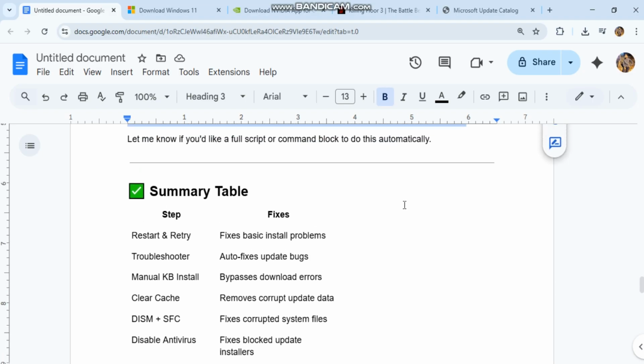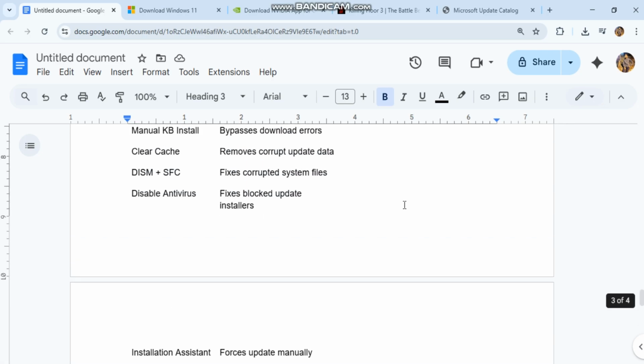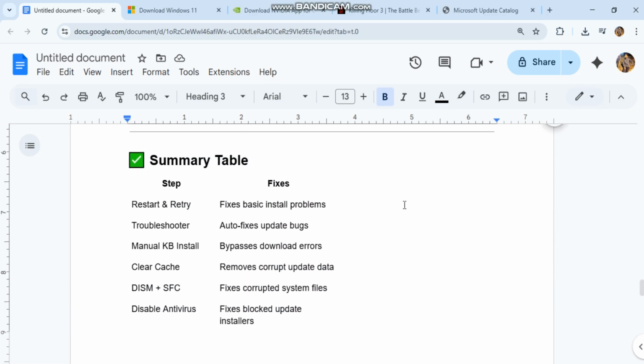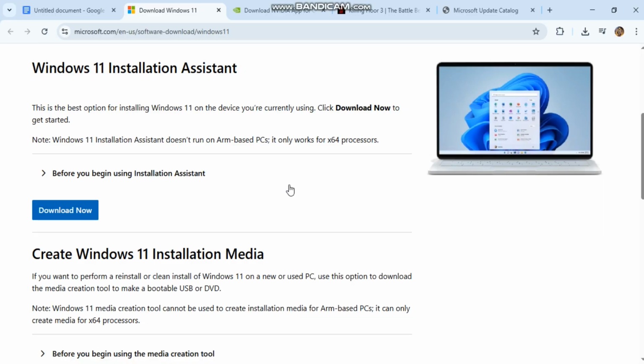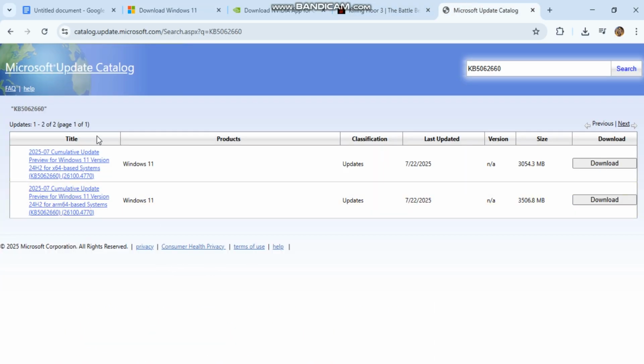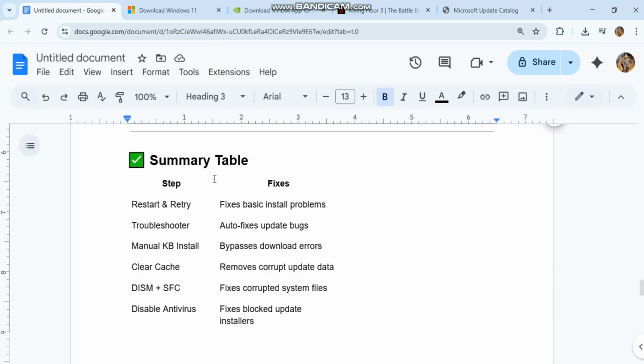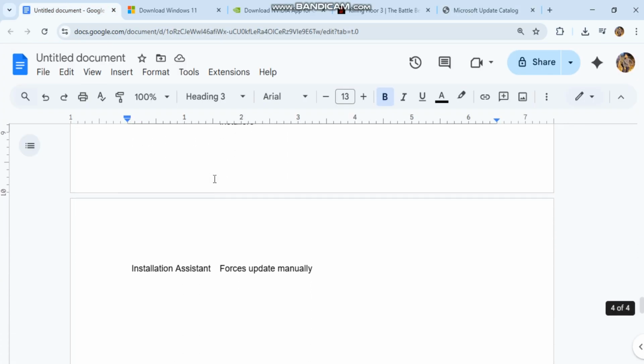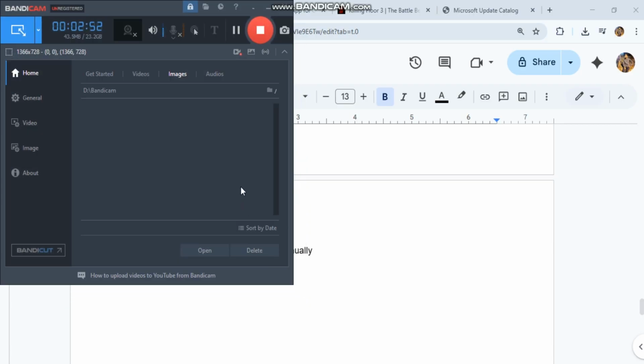Summary table. Restart and retry fixes basic install problems. The troubleshooter auto-fixes update bugs. Manual KB install bypasses download errors. Clearing the cache removes corrupt update data. DISM and SFC fix corrupted system files. Disabling antivirus fixes blocked update installers. The Installation Assistant forces the update manually.